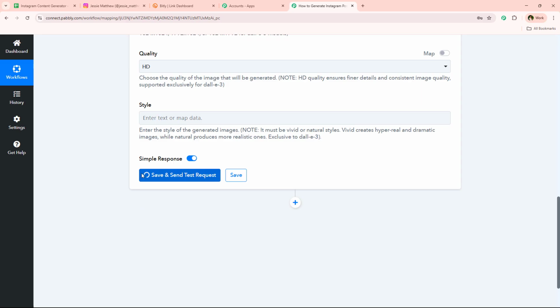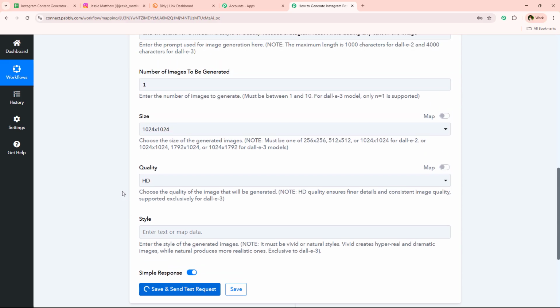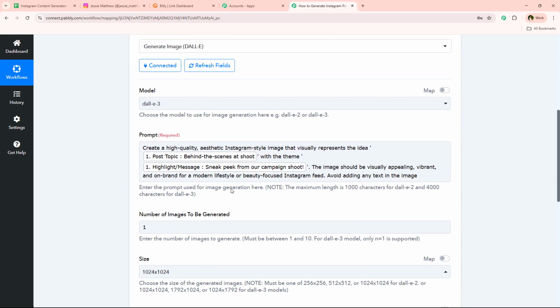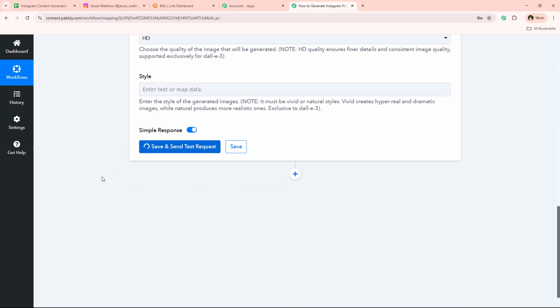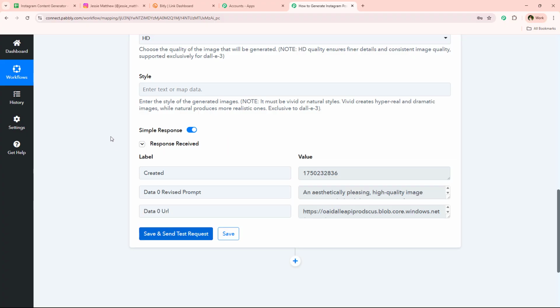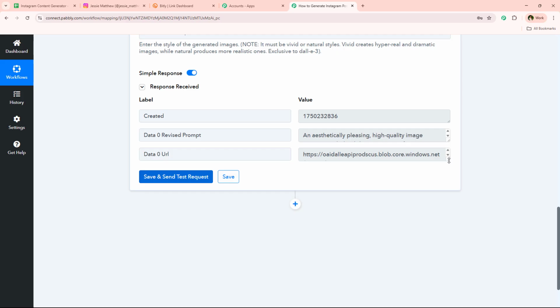And once I'm just going to click on this save and send test request, automatically my AI agent is going to generate me an image related to this post topic and message. So we just have to wait for a few seconds till my AI agent is generating me the image. And as you can see that my AI agent has successfully generated me the image.